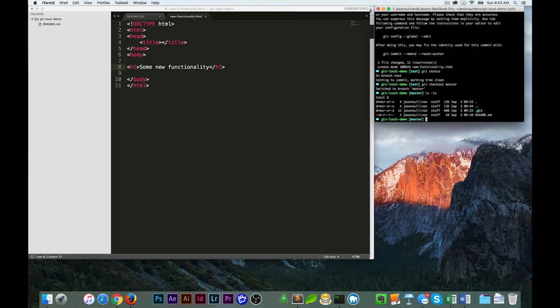Let's list our files again. Well, wait, where'd it go? What happened to our file? This is where the power of Git comes into play. That file did not get deleted. That file is tracked on a different branch. And because we switched away from that branch, that file no longer exists in master.